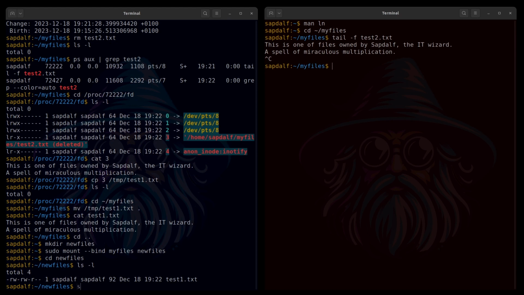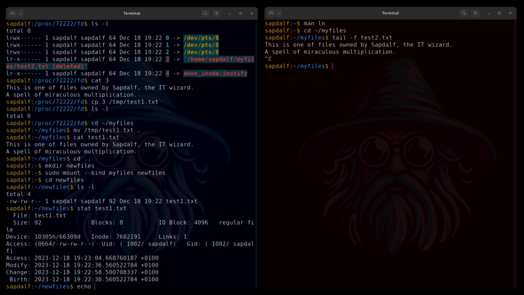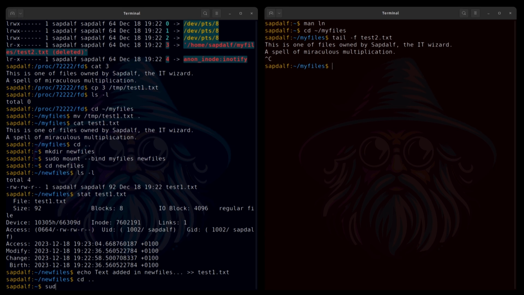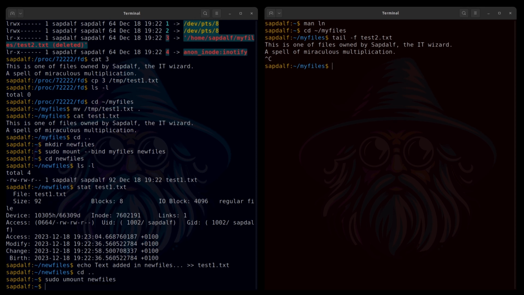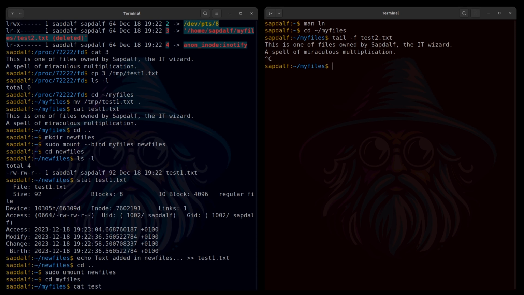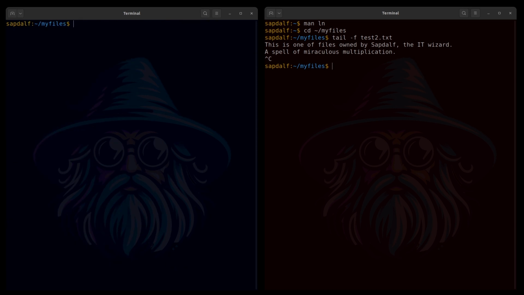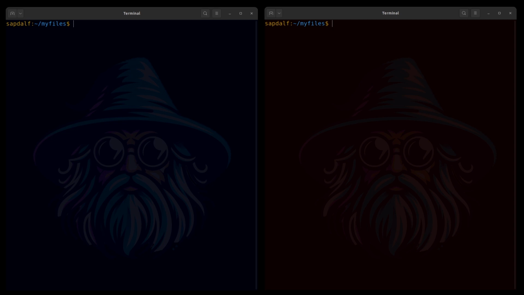In the new files directory, I see one file. I can stat it to check the number of links. Yes, there is only one link, so this is the original file. I'm adding text to my file to check if this is really true. Now I can mount the folder. Let's check what is in the original location. Was the file changed? Yes, it was. So you can't really trust the number of links, because there is more magic around.